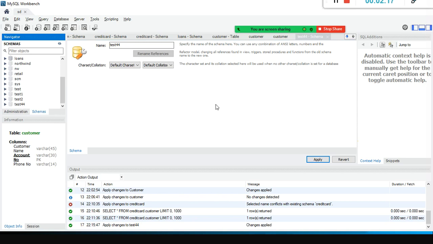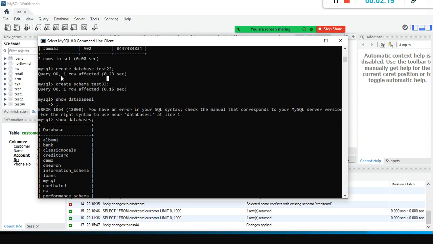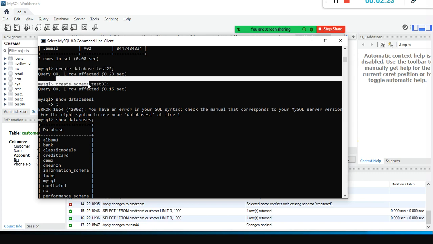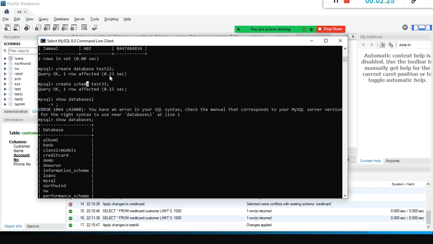Now you understood. But if you go to the command prompt, you can use either this command to create the database, or you can use this one. Both of them are the same. Whichever name you want, you can use it.